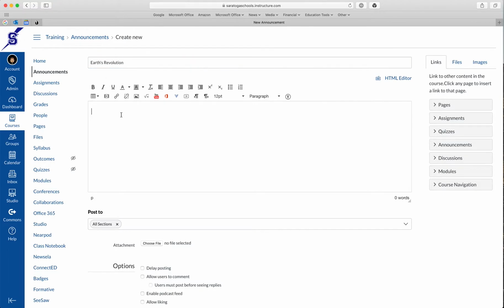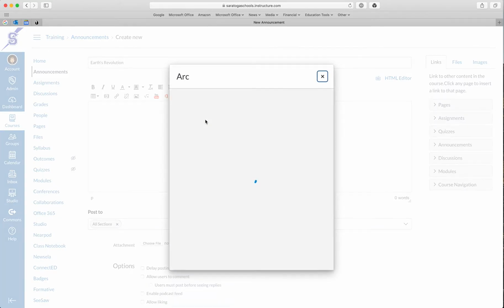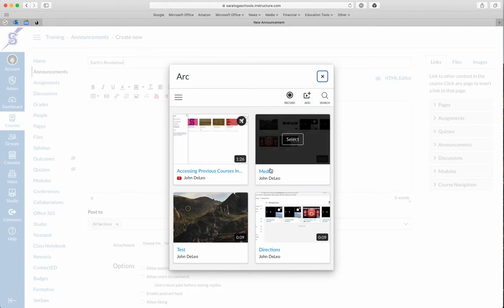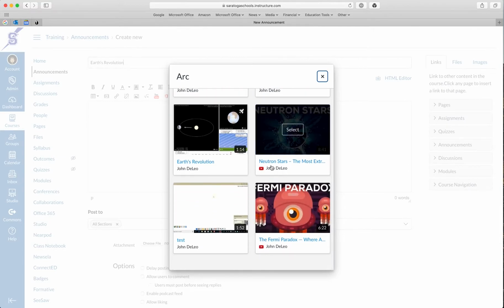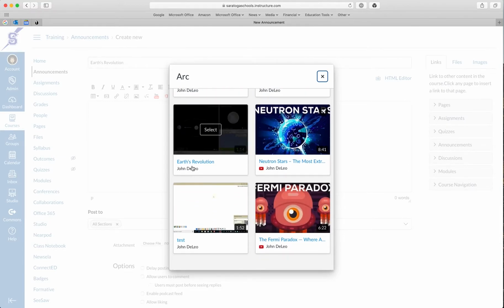And in order to bring a Canvas Studio video into your rich content editor, just as a refresher, you go to the external tool button, you press it, and you have to click Arc. Again, I don't know why they haven't changed the name over, but it is called Studio now. They just didn't change the name in that menu. So from there, you go ahead and you find the video that you want to give the quiz on. For me, it was Earth's Revolution.